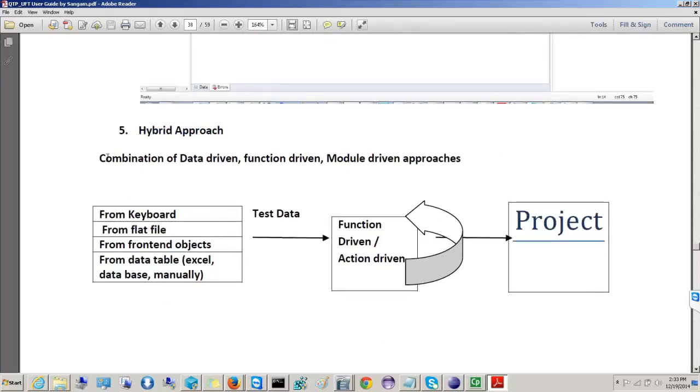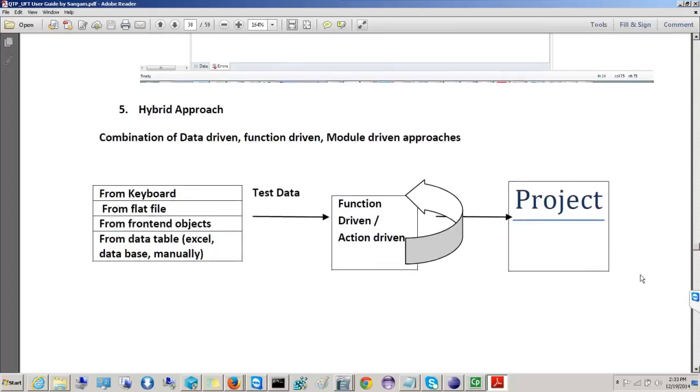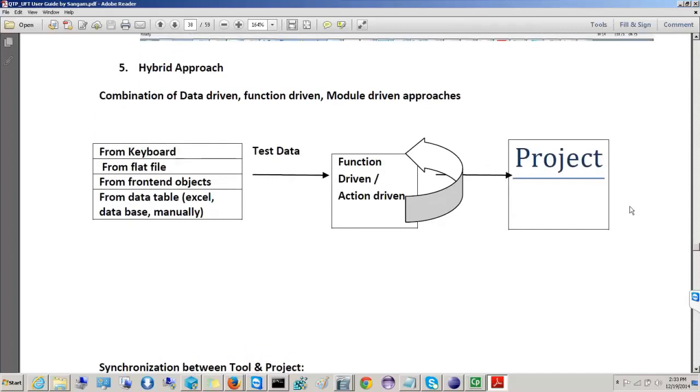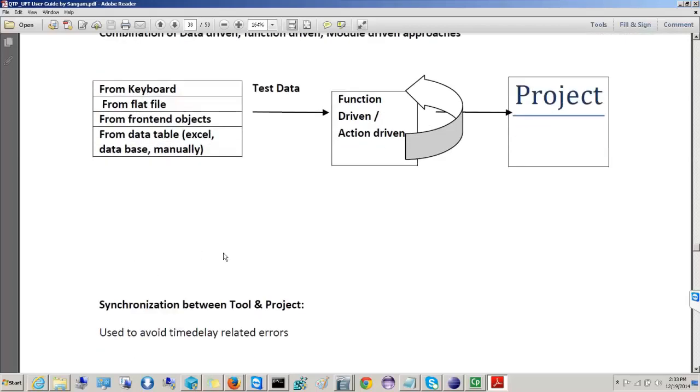It's a mixture of data driven, function driven, and model driven. So how you use what, where, and so on will be defined in the framework, so that you or your automation test lead will do it, and you just follow the framework.